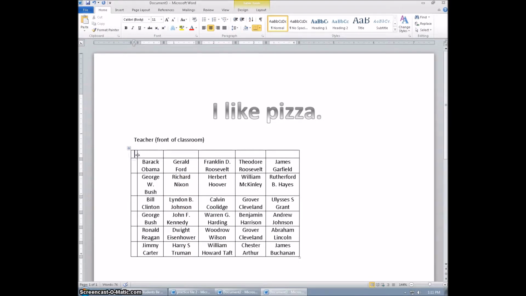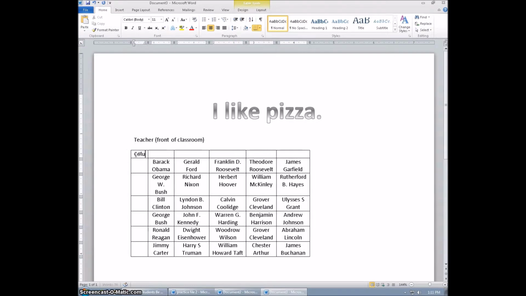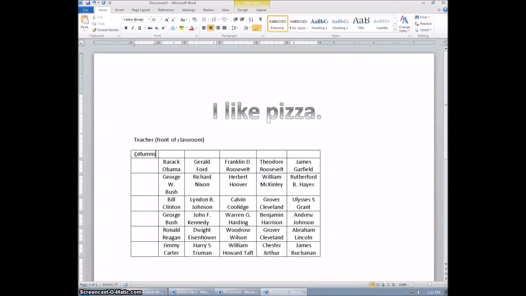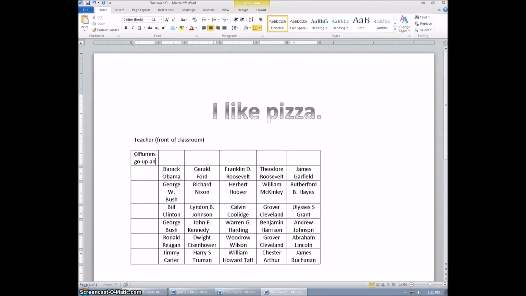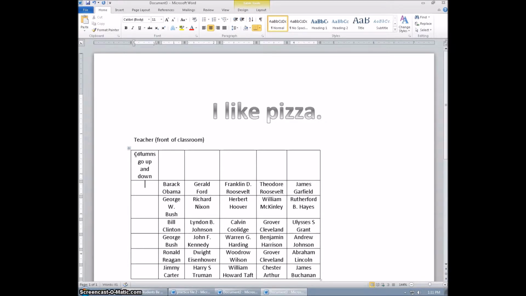So just remember, columns go up and down, so this is a column. And rows go left to right. So that's a row going this way. Columns are going to go up and down, rows are going to go left and right.